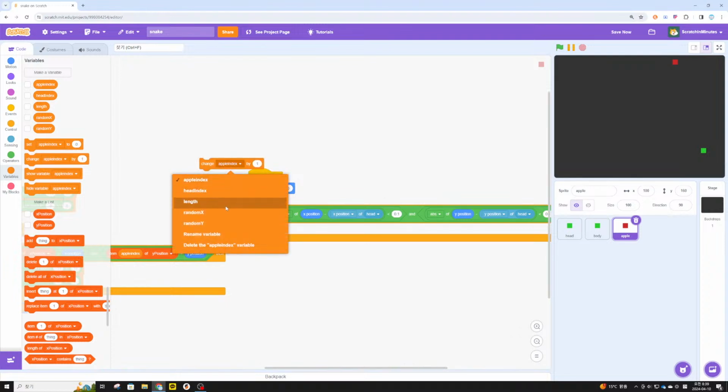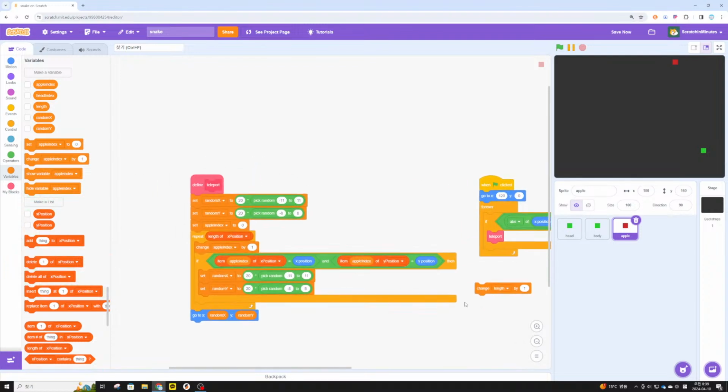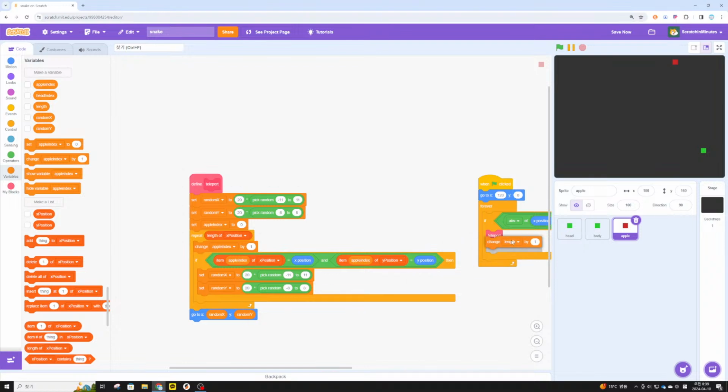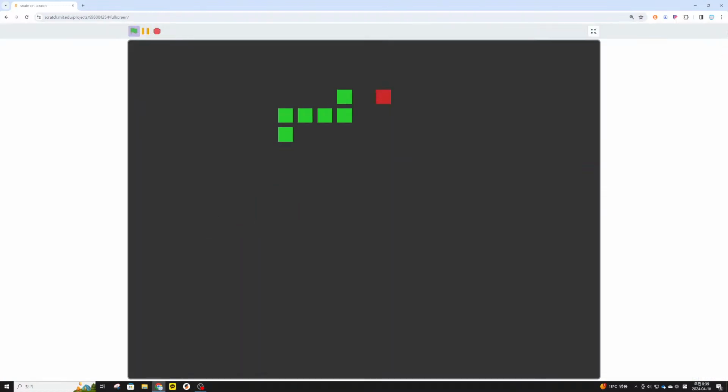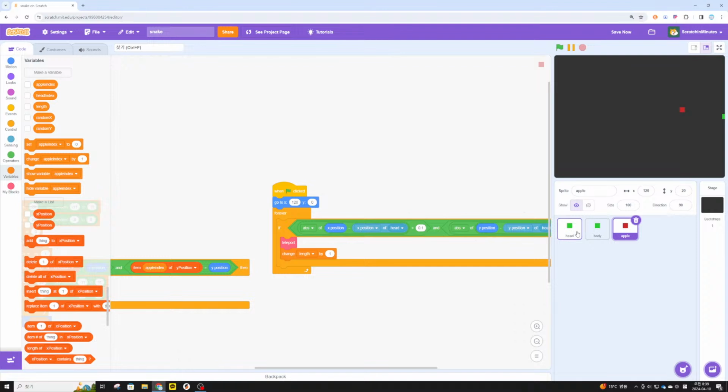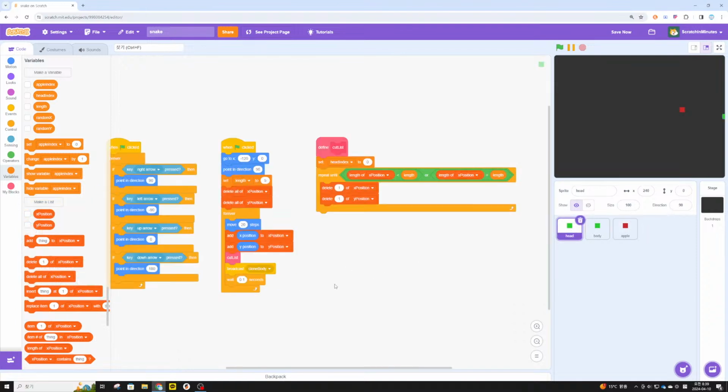The first one is increasing the length every time the apple is eaten. I think I'll put it here. So now our length is 7, 8, and 9. It's working nicely. 10. Okay. So the length is solved, and now all we need is collision to end the game.